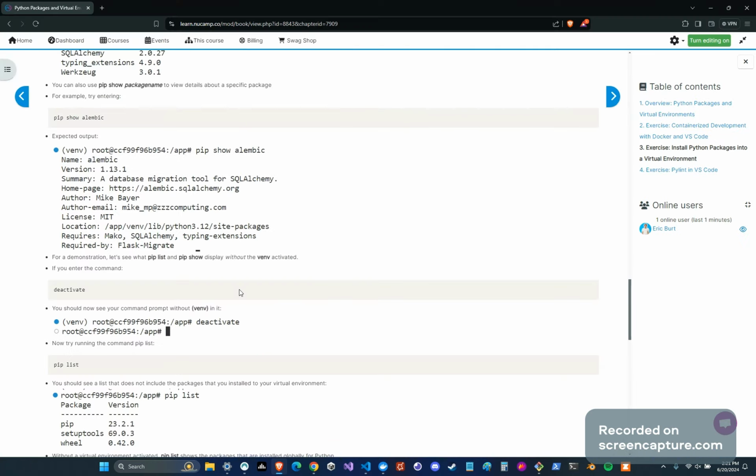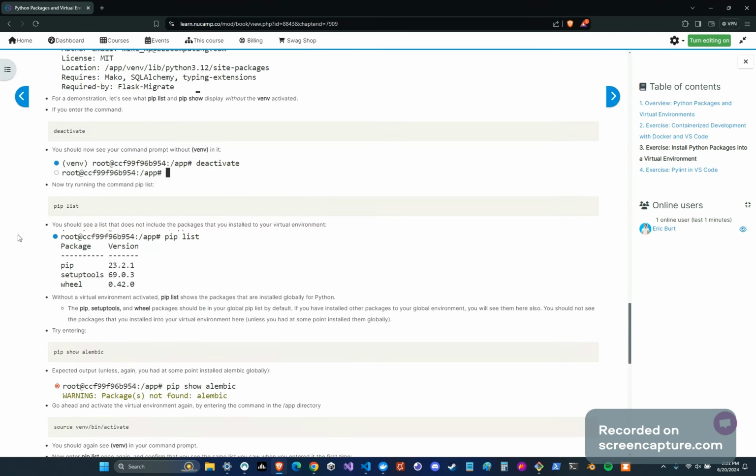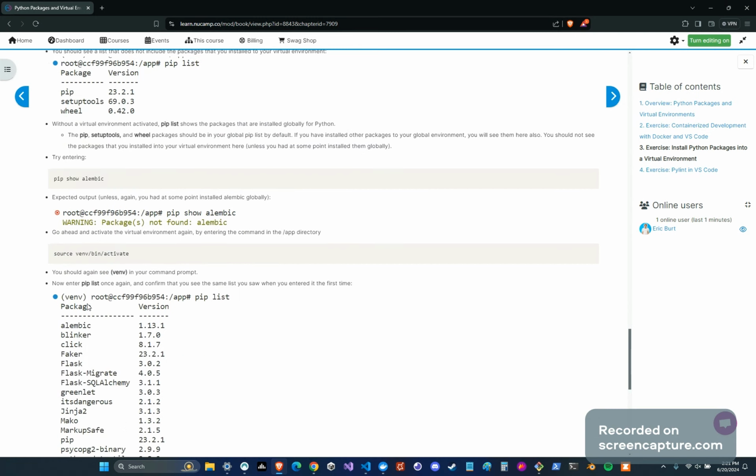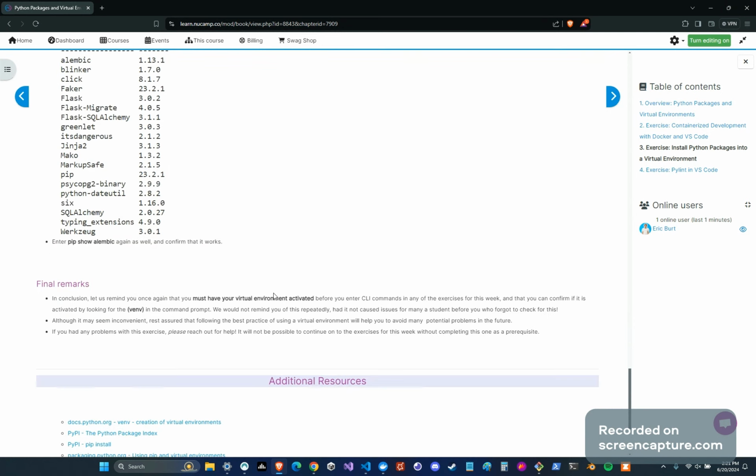So that is pretty much it for this week. Again, you can type deactivate to turn off your virtual environment. If you exit out of VS Code or the terminal, it's going to exit it for you. But if you wanted for some reason to deactivate it, you could type deactivate. And if you wanted to turn it on again, you use this command: source venv/bin/activate. But that should be it.